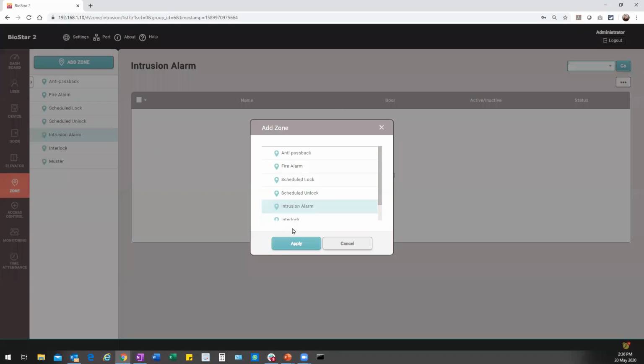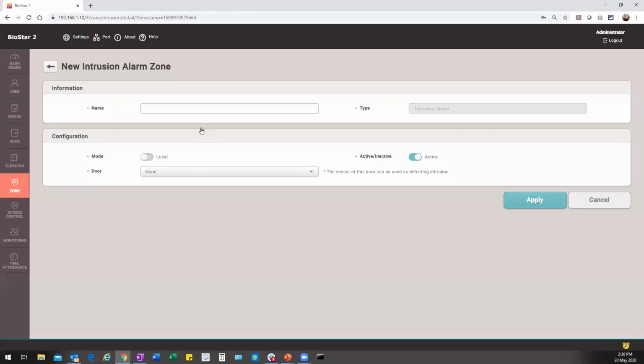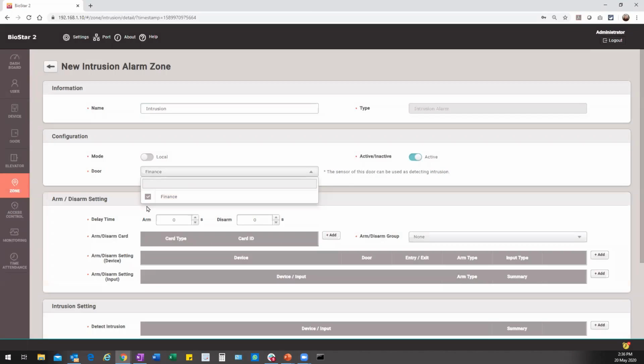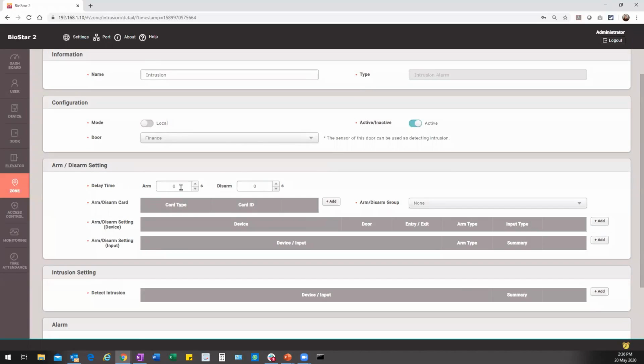Intrusion alarm, sorry. For an intrusion alarm, you put the name of the zone. Then you enable it, and it is working only in local mode. Then you choose the door. I will assume it is the finance. And then the delay time: if you arm, how many seconds should be delayed, as well as disarm. Whoever has experience in intrusion alarms will understand this.